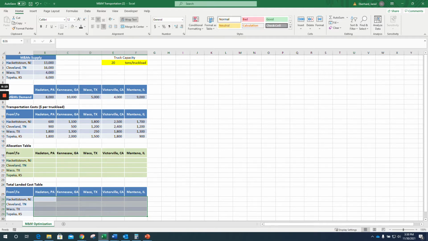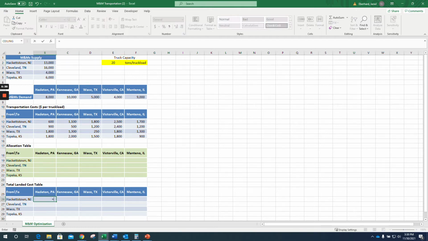At this point, we can go ahead and do some of the math right up front. Let's do the math here of how much our total landed cost is going to be. The only real trick to this is paying attention to how many tons can fit inside one particular truck. So to do our costs, we're simply going to equal how many tons we allocate. By doing this in the Hackettstown to Hazleton box, also here, Hackettstown to Hazleton, when I do the cost, I'm going to do one to the other.